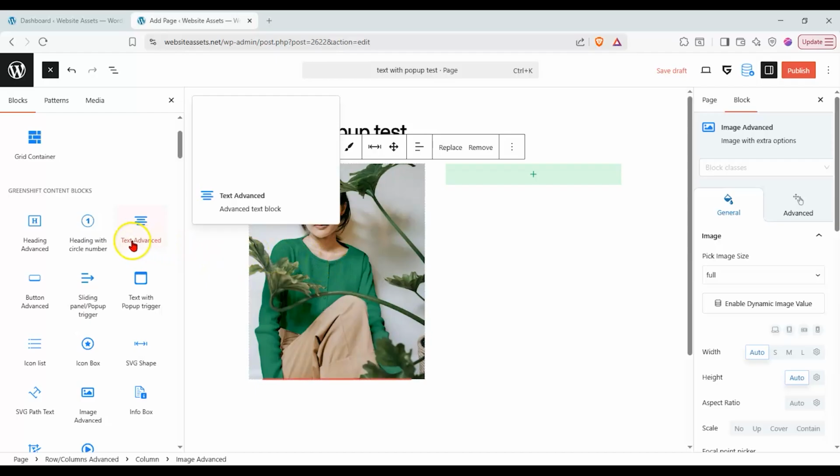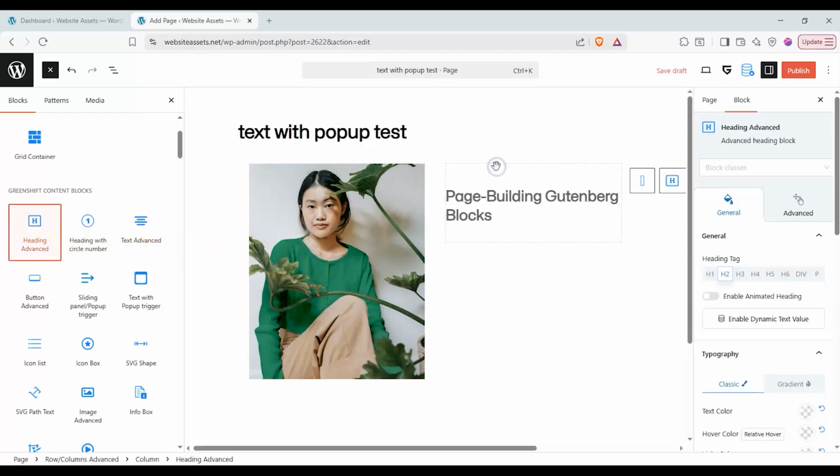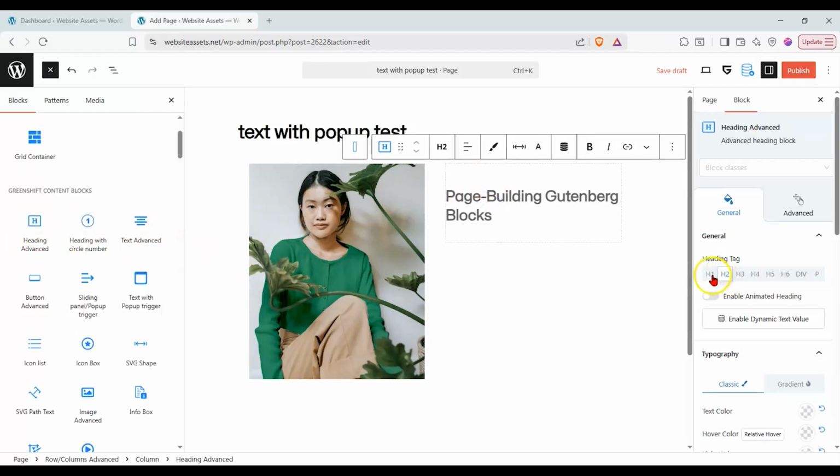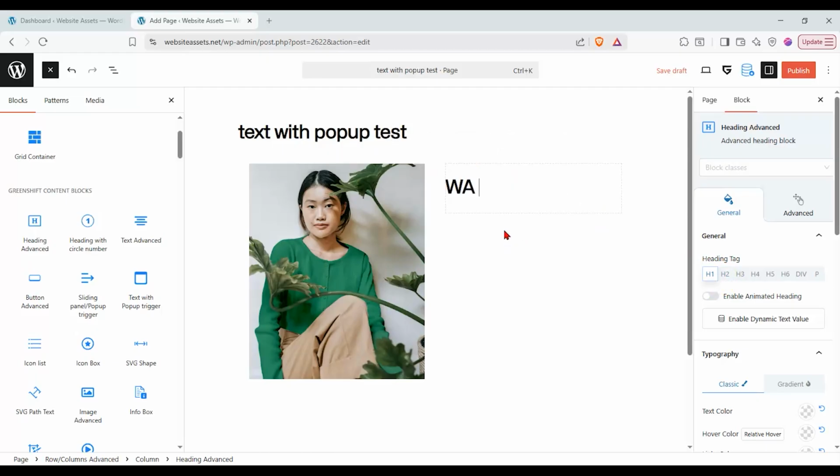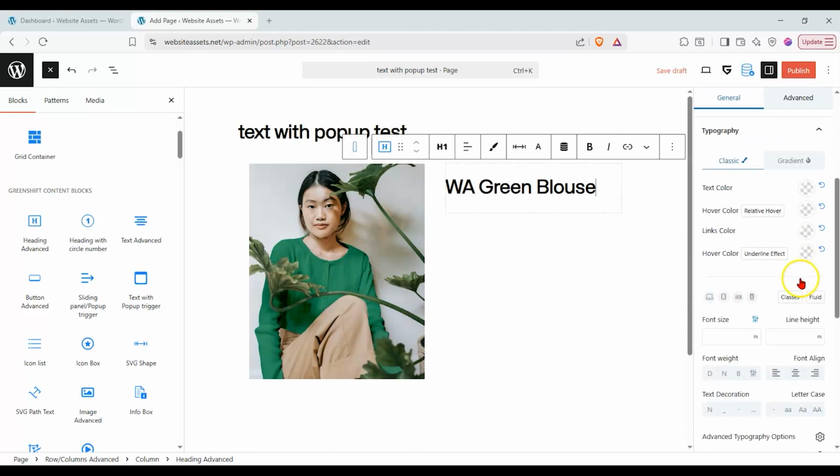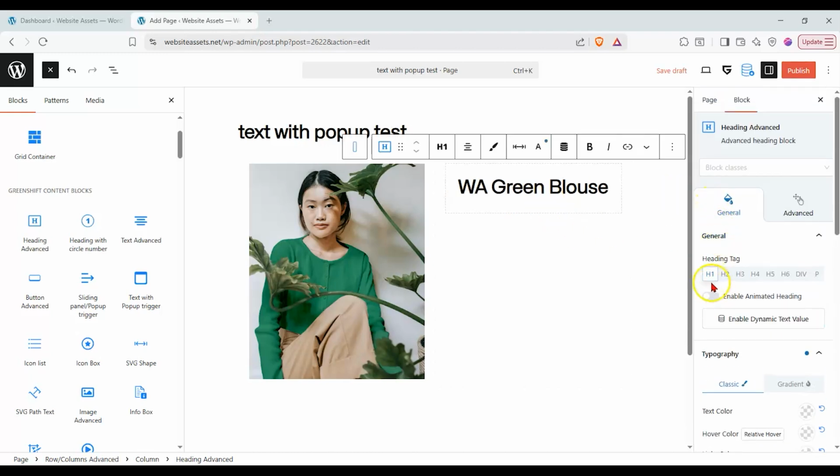And then over here, we're going to put in our heading advanced. And then we want this to be H1. And then that's going to be our title text. It's H1.